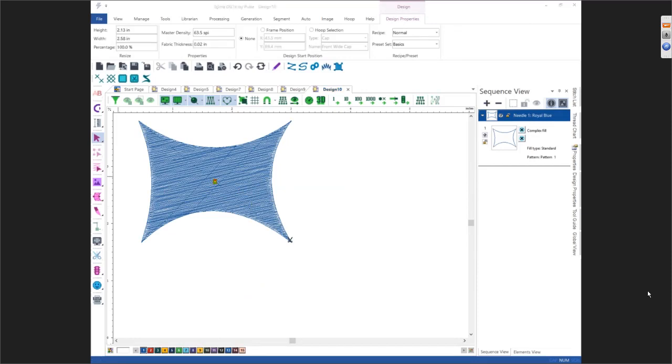Everybody with us on that? So that is your drag anchor path. So it's allowing you to drag in the middle of something.